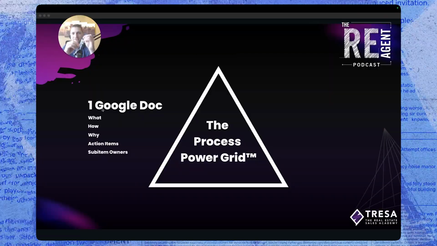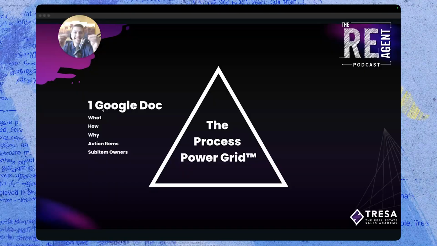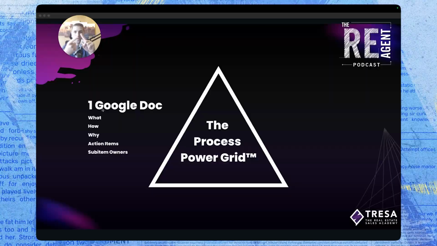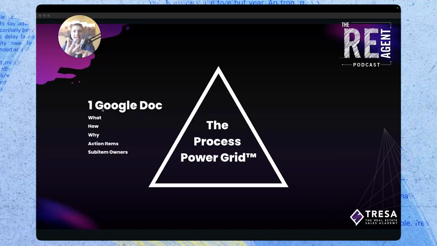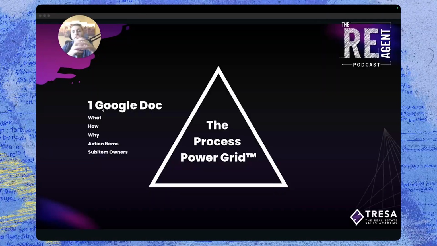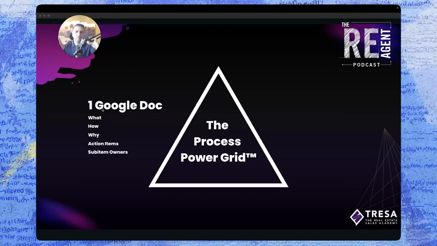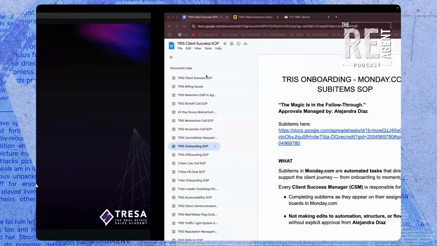Now, an effective Google Doc that you put together as an SOP, a standard operating procedure, has this. It has a what, a why, a how, all the action items, and what we call sub-item owners, meaning if there's a specific task that needs to get done, all of that information is on one page, or it's on that one page and it links out. Let me show you what I mean.